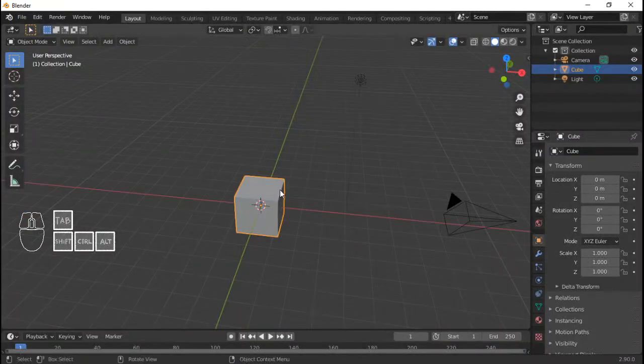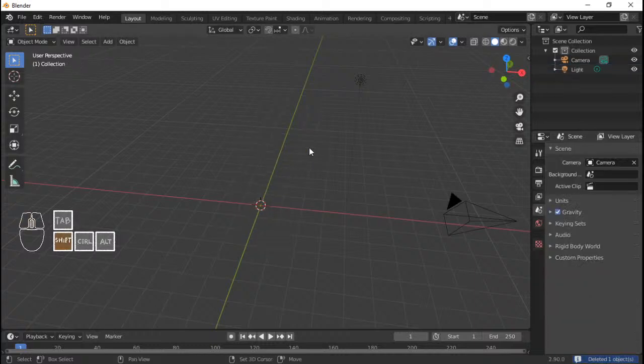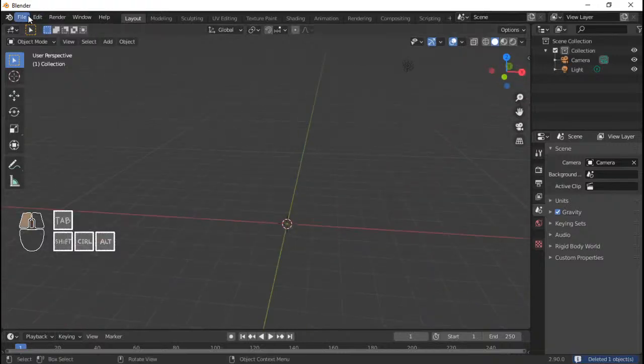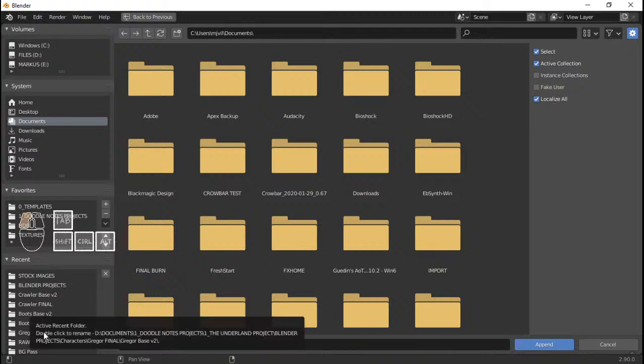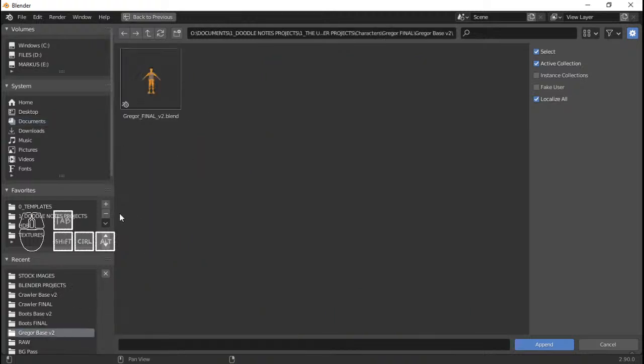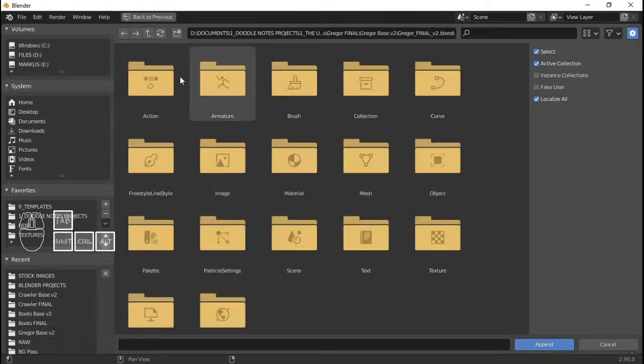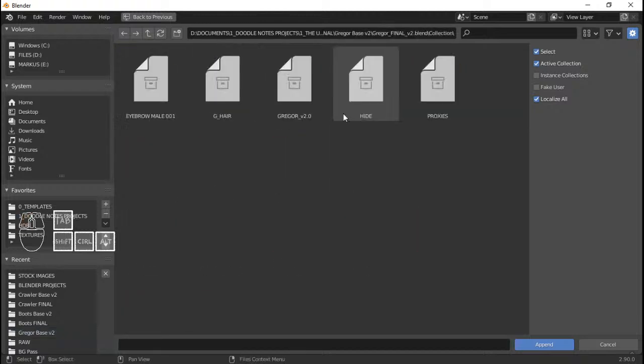But before that, we need to get rid of the cube here. We don't want the cube to be here because Gregor will be there. So anyway, I'm going to append Gregor here. It should be Gregor base version 2. It's already opened recently, but whichever folder you saved it in, just navigate to that folder, find the Gregor final version 2, double click on it, and then go to Collection and append Gregor version 2.0.